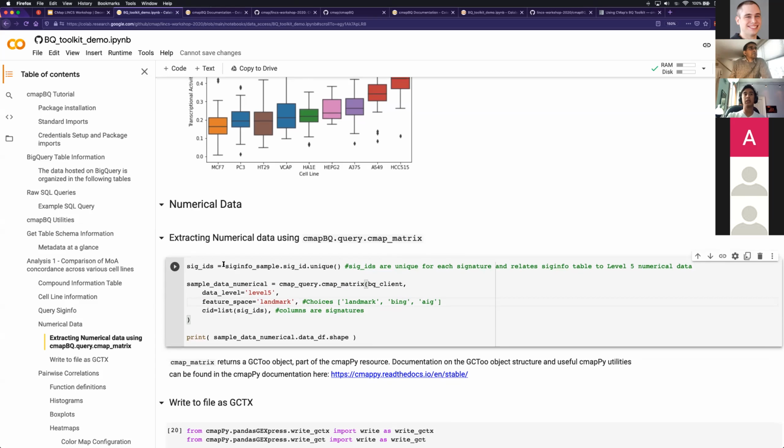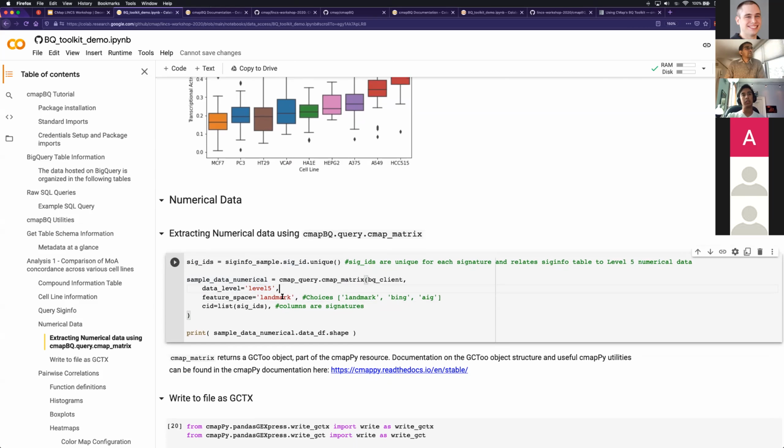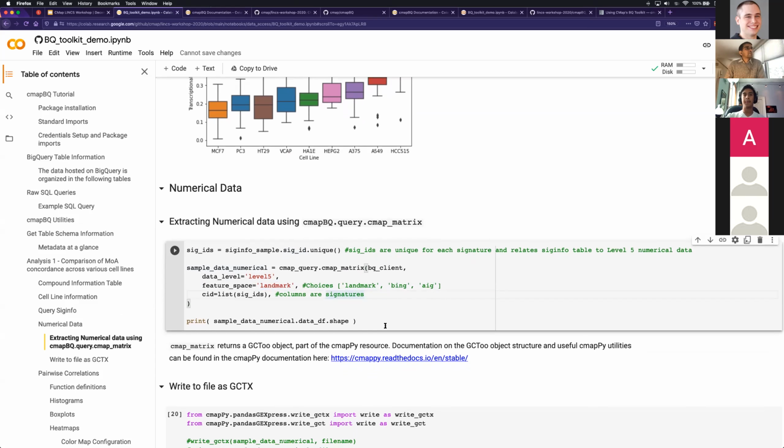So what I'm doing here is I'm collecting all the unique SIG IDs from the SIGINFO table that we extracted. I'm specifying that it's data level 5 that I'm interested in. I'm limiting to just landmark feature space. Again, there are other choices available. And then I'm passing that list of signature IDs. And this will return a GCT object, which will include the numerical data.